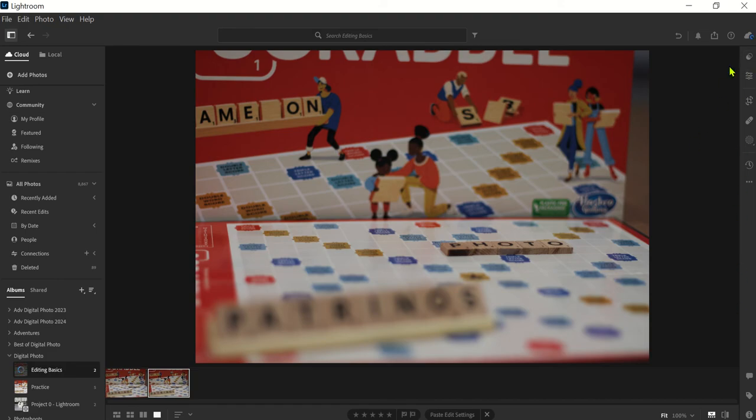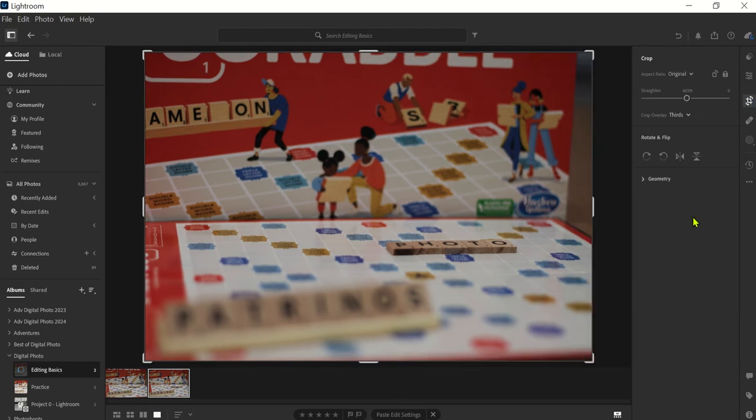So go ahead and head over to your toolbar. And on the toolbar, you'll see your crop tool. Go ahead and click on it. Now the crop tool has a lot in here. And I'll show you how to use all of it. But here's always the things you're going to check for.